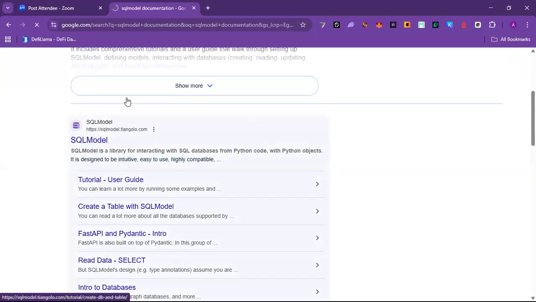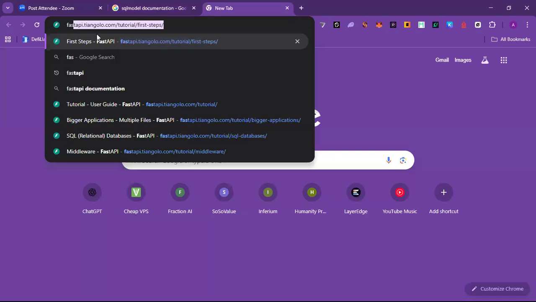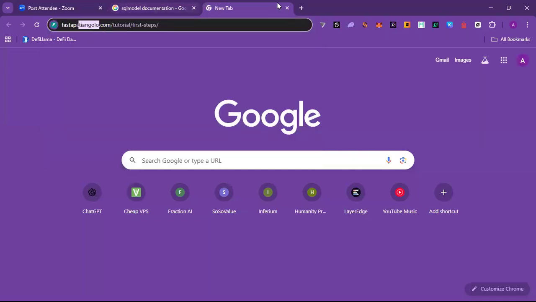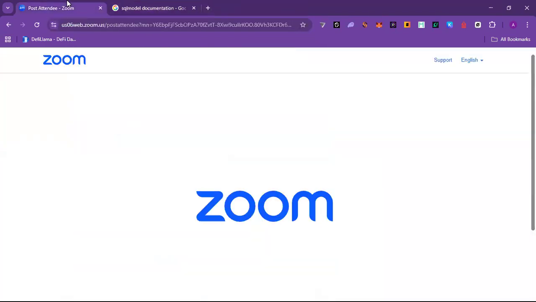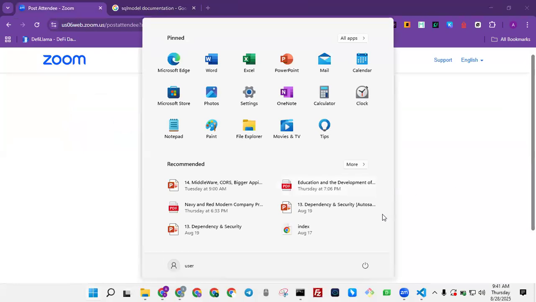This particular library is actually built by the people that built FastAPI, right? They made a lighter version of SQLAlchemy so that you can integrate it with your FastAPI. If you look at this URL here, we have sqlmodel.tiangolo.com. This same tiangolo.com is similar to what we have with FastAPI. If you go to FastAPI, you will also see the same tiangolo.com there. So yeah, the same set of humans actually built those two libraries, right? So let's go ahead and continue.